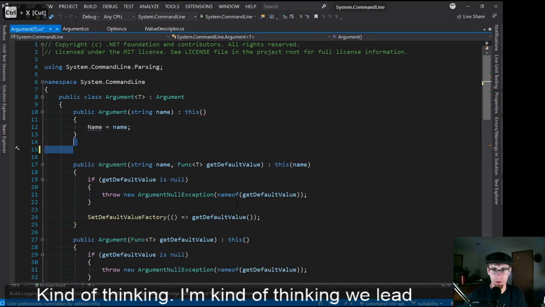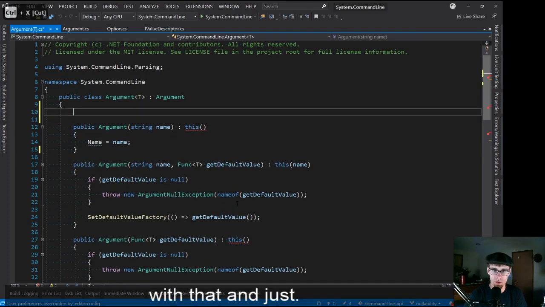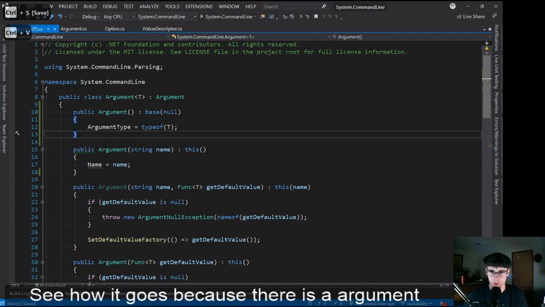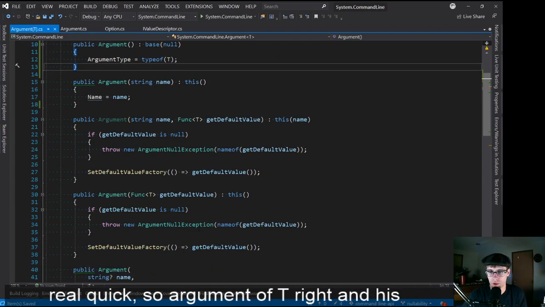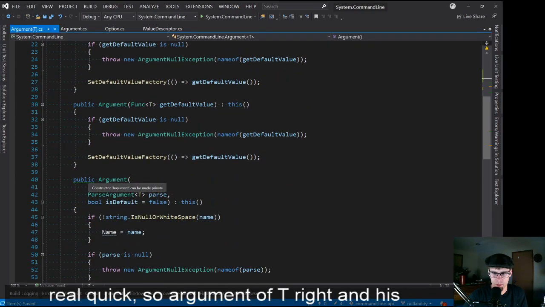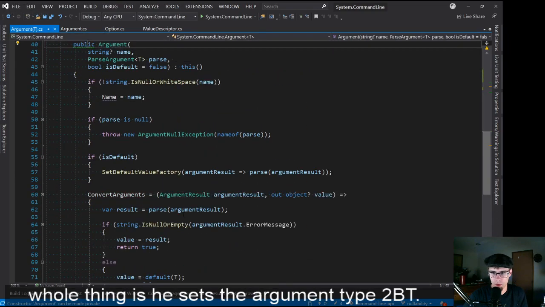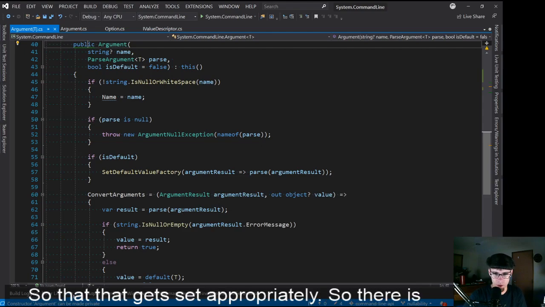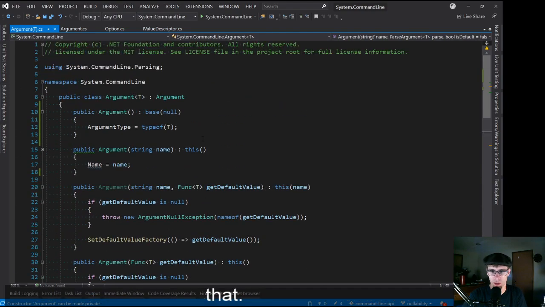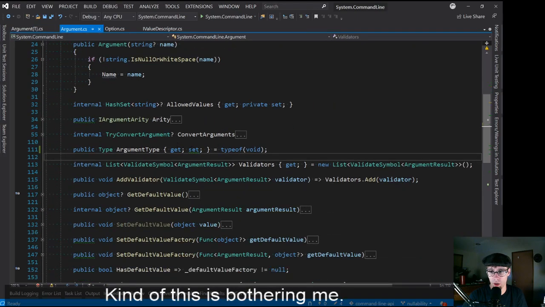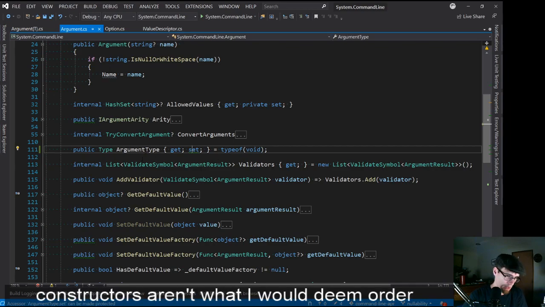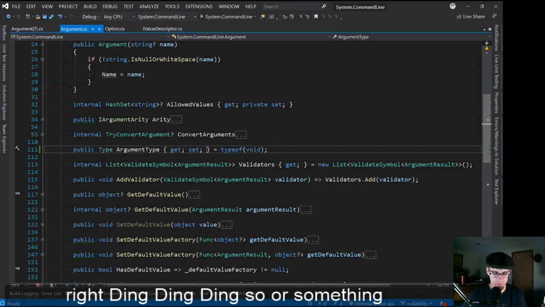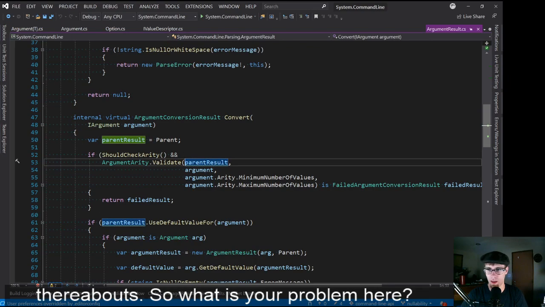This is bothering me. We've got constructor chaining, but the constructors aren't in what I would deem order, right? Ding, ding, ding. So, or something thereabouts. So what is your problem here? The constructor can be made private. Nope, don't care. Don't care. Okay, so we're going to lead with that, I think, and let this guy default to void. We'll probably end up having to deal with that setter at some point, but oh well, we'll come back around to that.